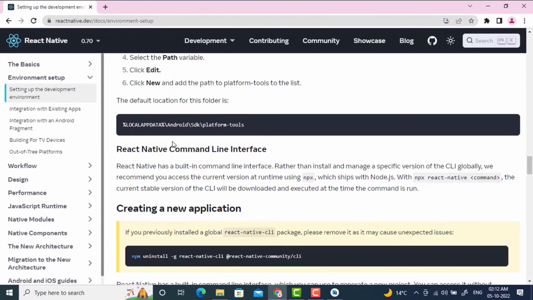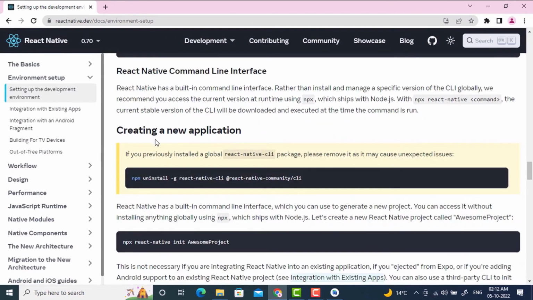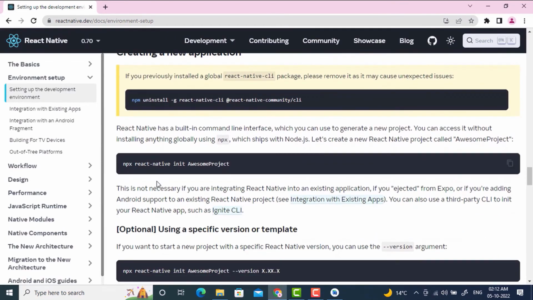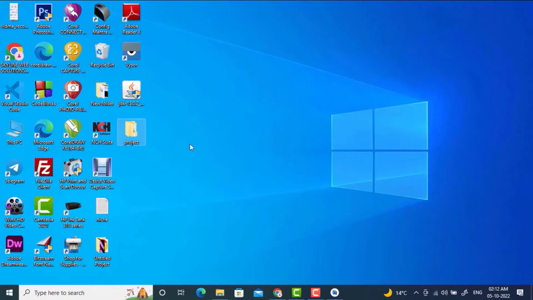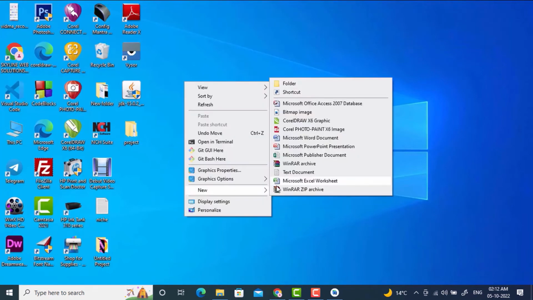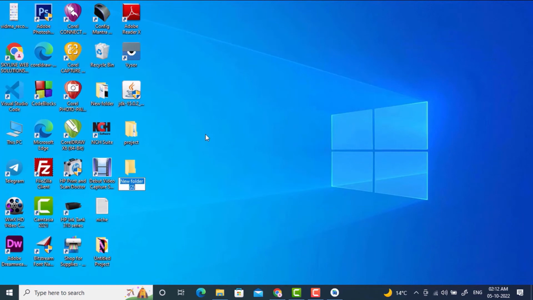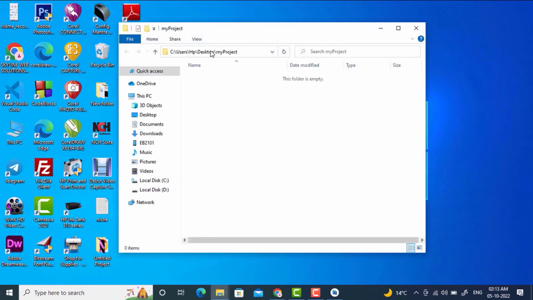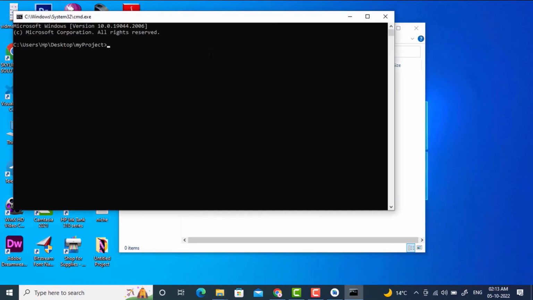And now I will run my application. So how will I create my application? I first have to create a folder wherever I want to create my application. Suppose in my case I will create a new folder here and give it a name, suppose my project. I will go into this folder, open it, go to the top and type cmd.